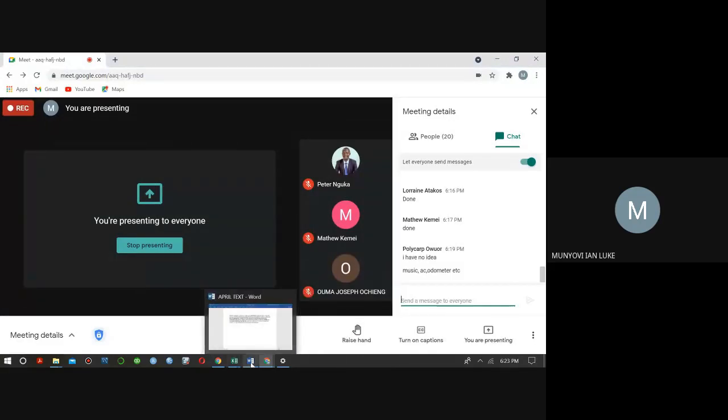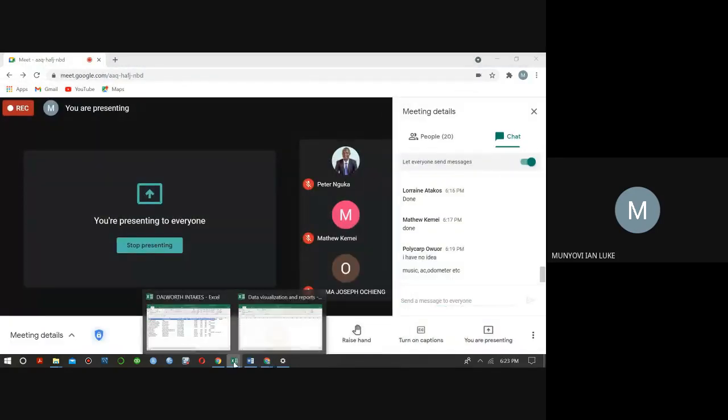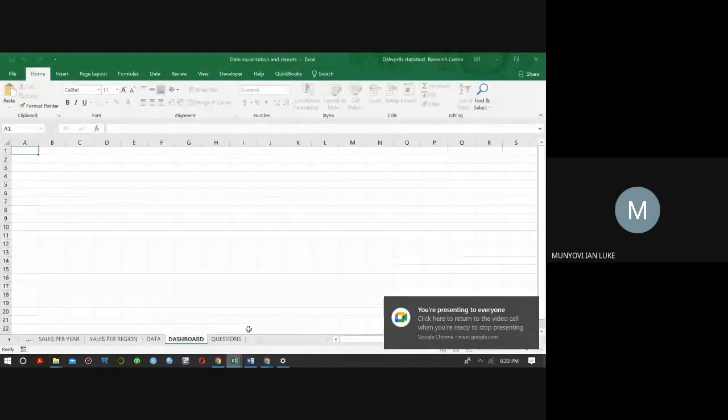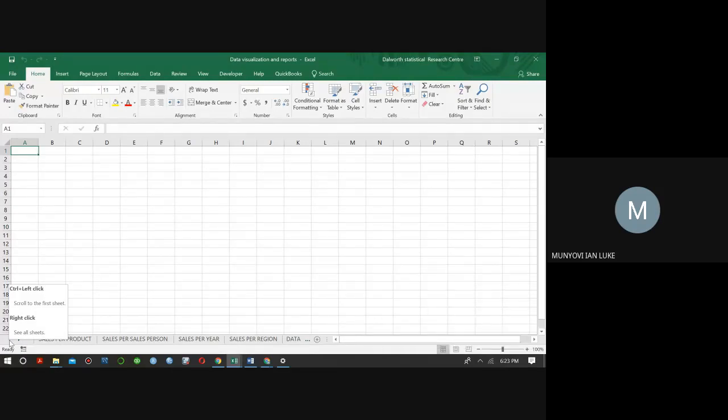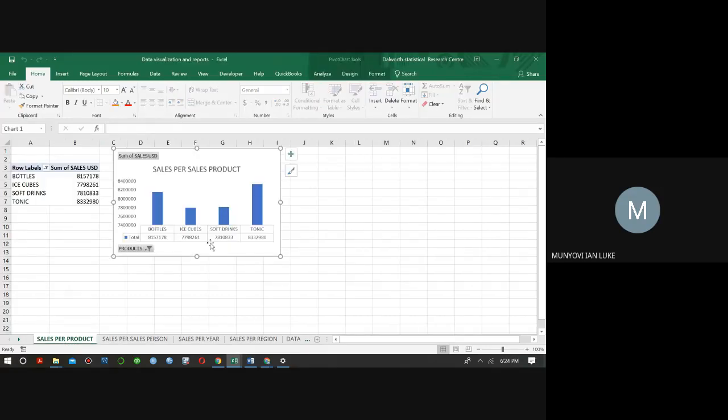Once you have your dashboard sheet, the next thing you're going to do is come to your very first chart, and that was on the sales per product sheet. On the sales per product sheet, so I expect you to be on that sheet. This is the sheet that I'm talking about.